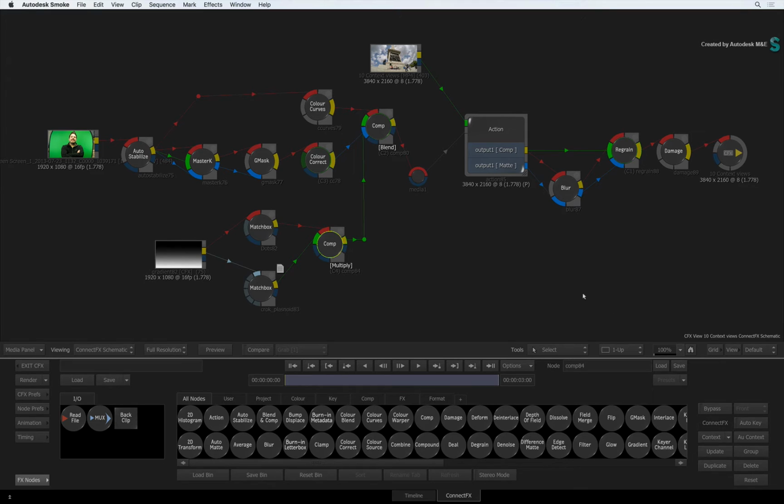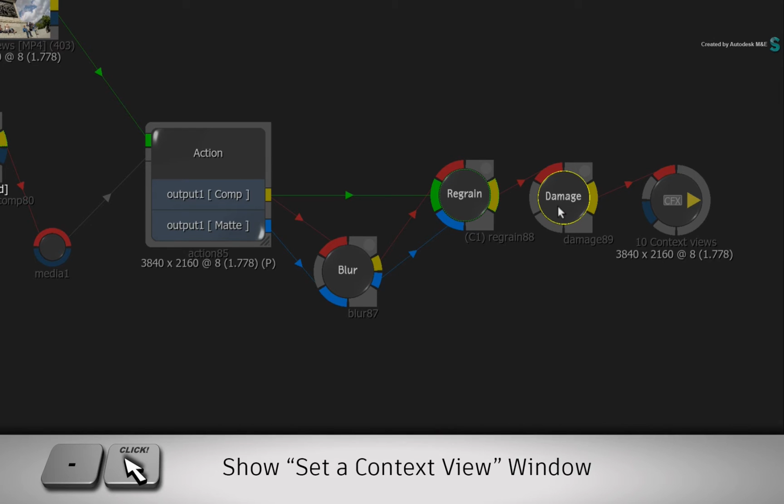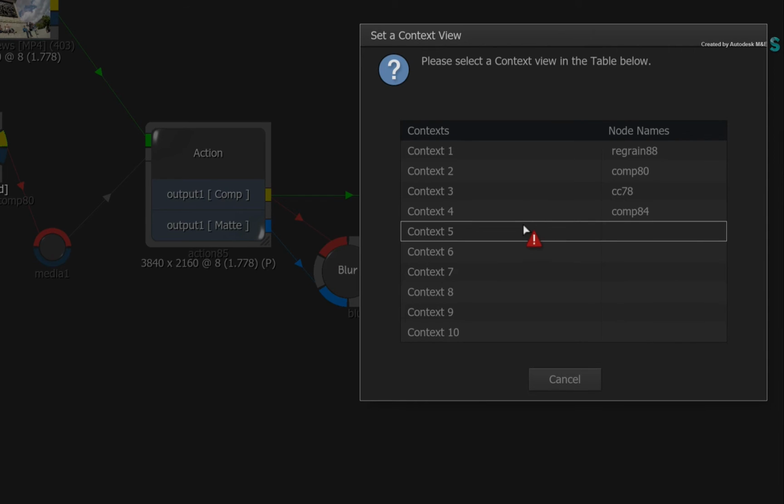The third and final method for setting a context is the keyboard shortcuts. If you hold minus and click on a node, you will now get the context view pop-up window. This shows all the assigned and available context slots.